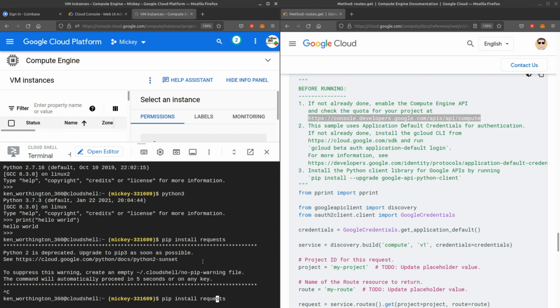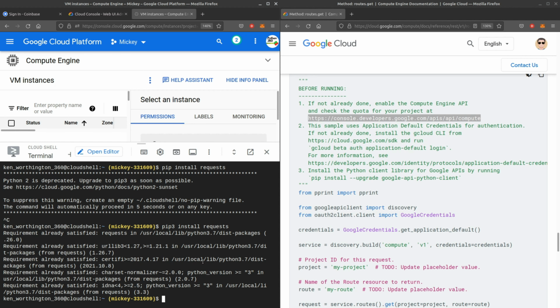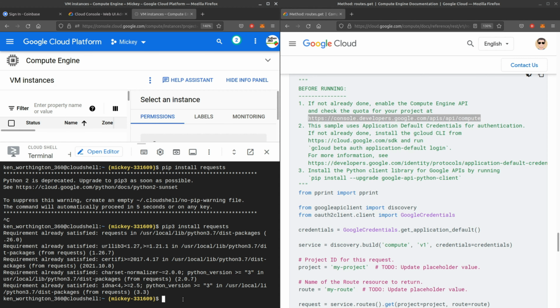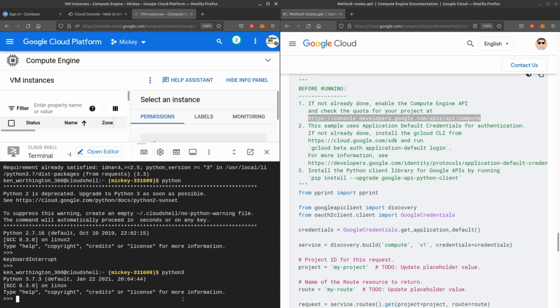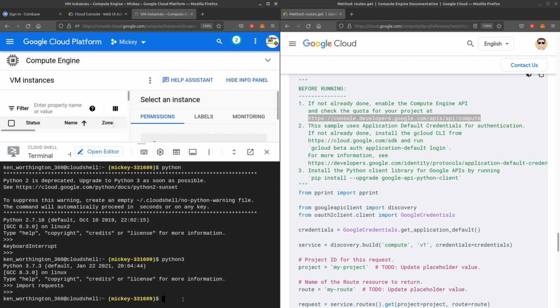Pip 3. So if you've customized your Linux box and you're used to using an alias, you'd have to come back in and set all that up. What's that installed it for? 3.7, yeah. So then if we go, did it again, python3, import requests. There we go.